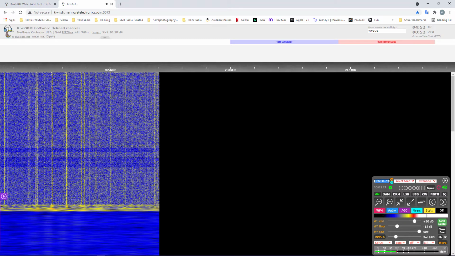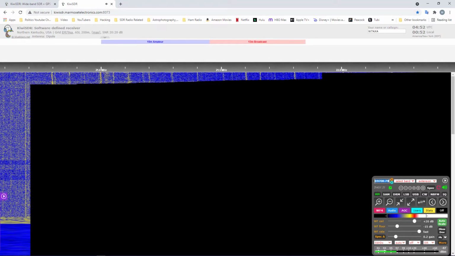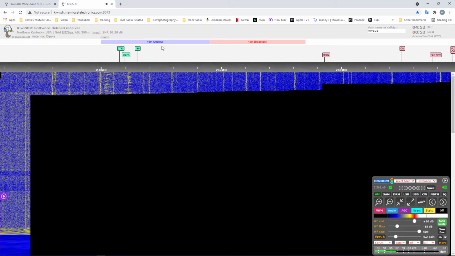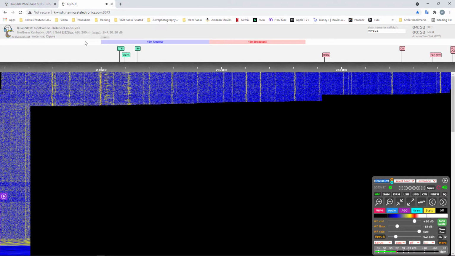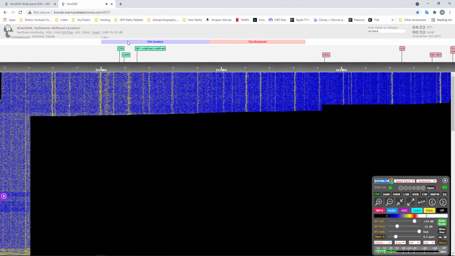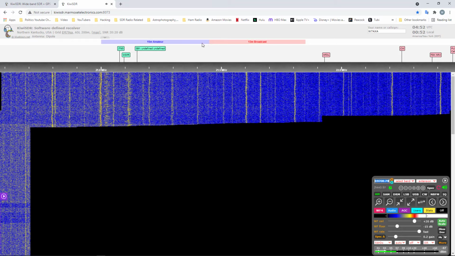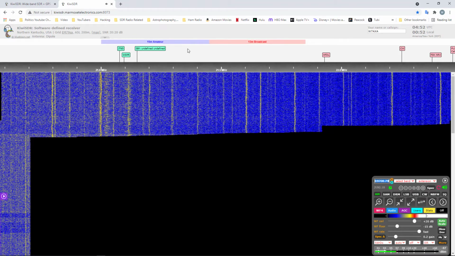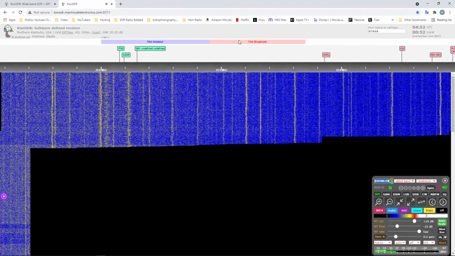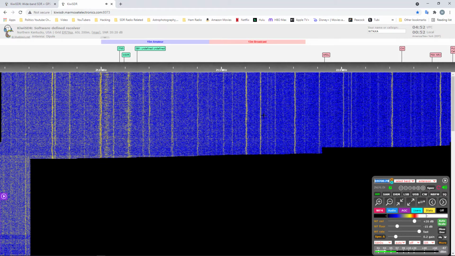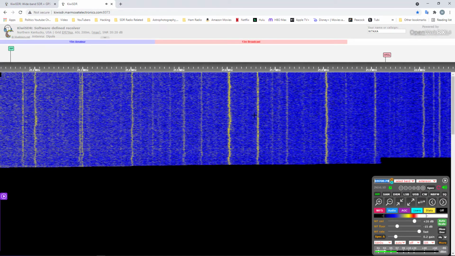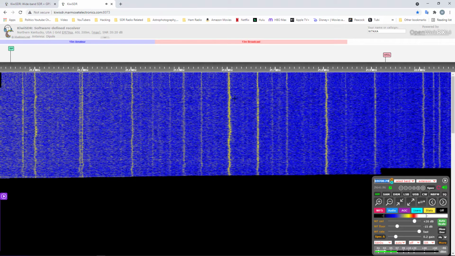Come over here. So here's 15 meters. 15 meter ham band. If you look at the top up here, it's very helpful. It spells it out for you. So 15 meter ham band and 13 meter broadcast band. So that's pretty cool that they have that visually laid out for you.